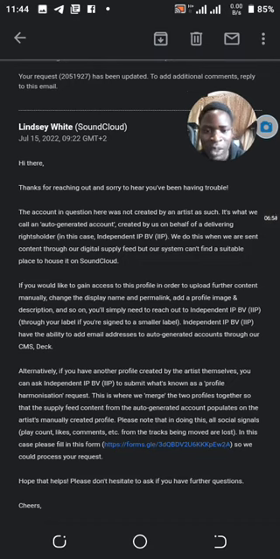"If you'd like to gain access to this profile in order to upload further content manually, change the display name, add a profile image and description, and so on, you will simply need to reach out to Independent IPBV, in brackets IIP, through your label, or if you are signed to a smaller label."